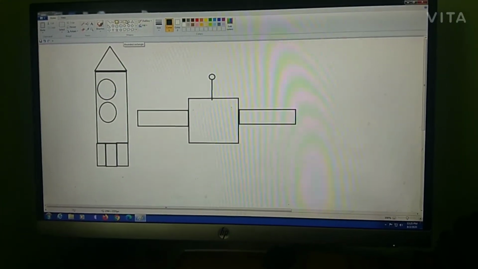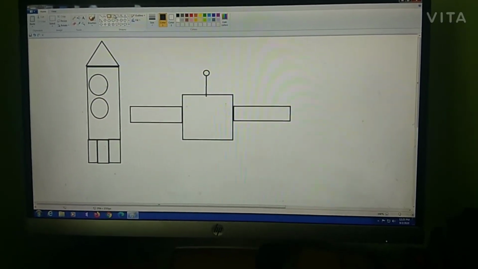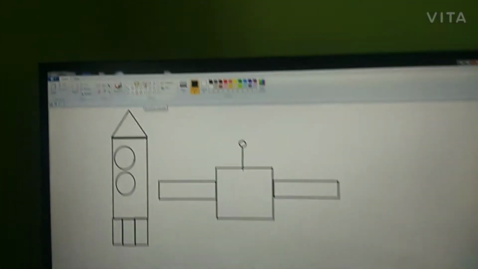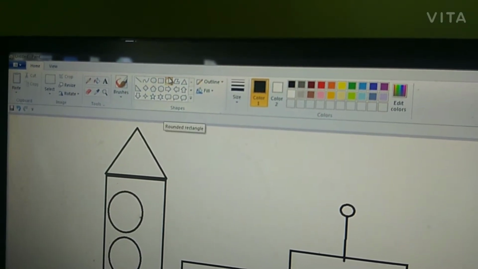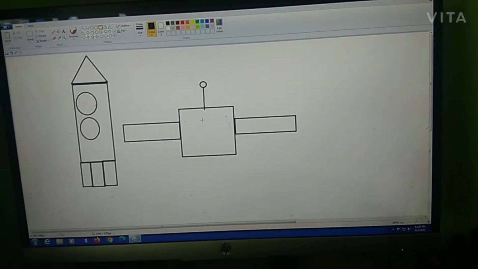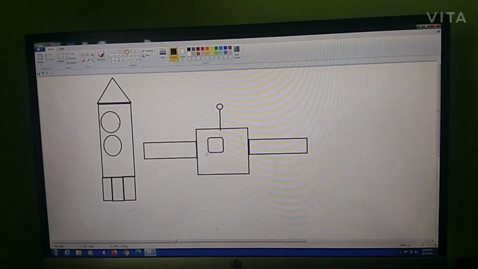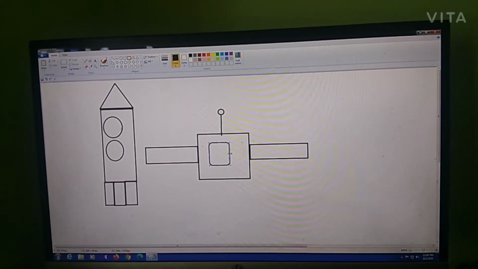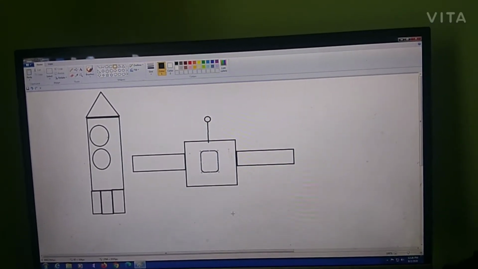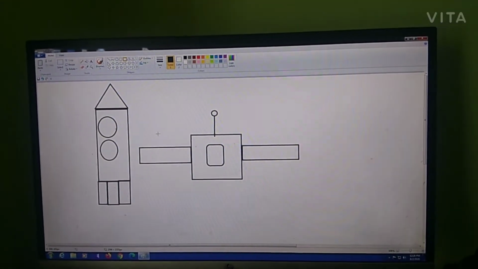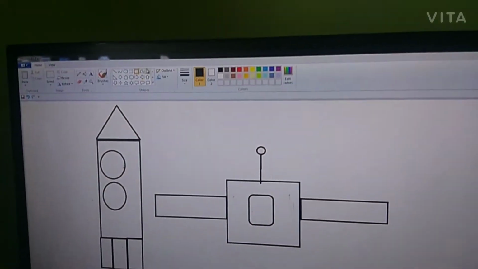To make the design, you need a rounded rectangle, not a normal rectangle. This is a normal rectangle and this is a rounded rectangle. Okay, fine. Start. Nice. This is the glass. Actually, this was a robot, but I'm doing the glass.